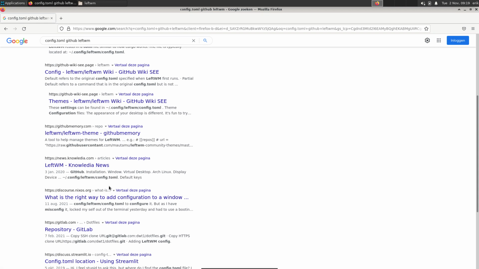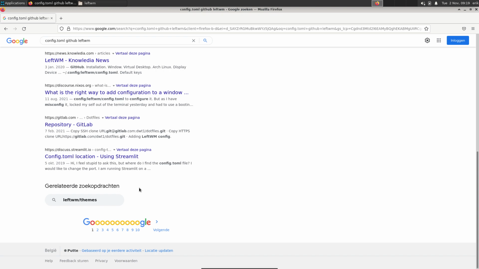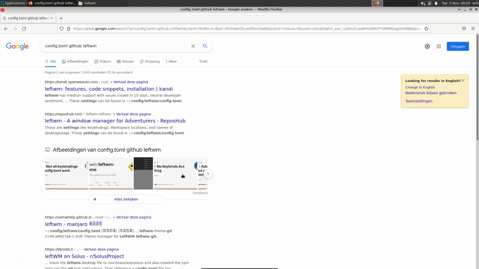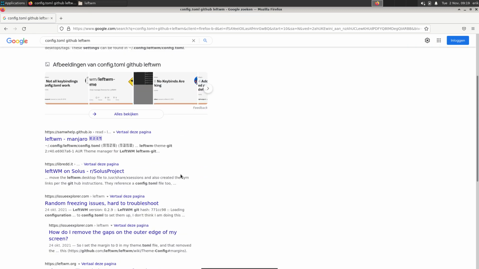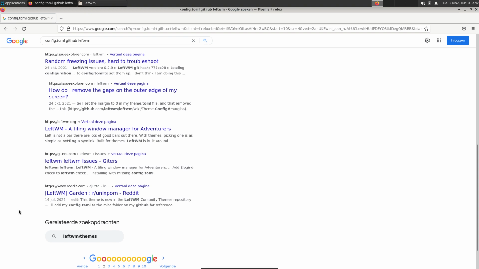Git memory here, Discourse, NixOS, GitLab. Here is a GitLab adding LeftWM. The thing is, go learn from the code from others, right? LeftWM and Solus, LeftWM and Manjaro. We're all working with the same tools. So learn from code from others. Maybe go in here. Okay.